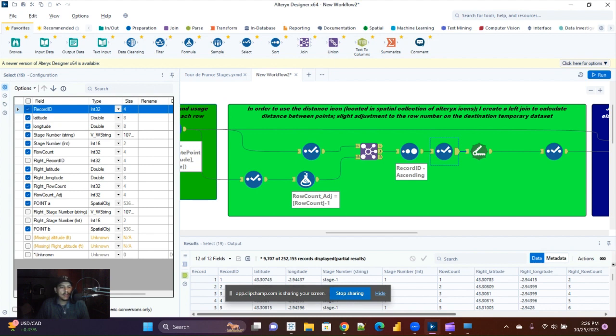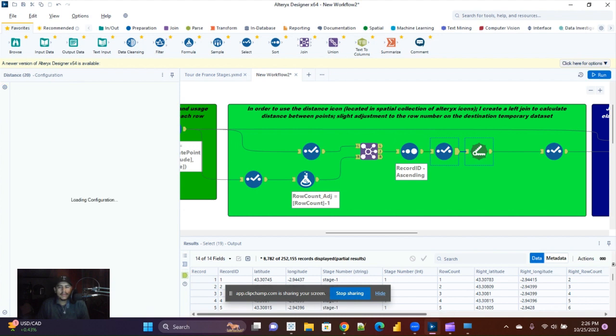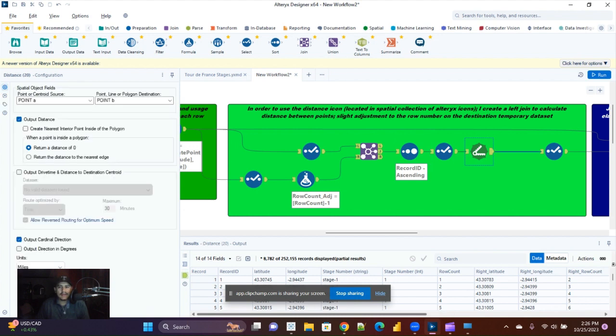On the select, I'm bringing in point A and point B. Then on the distance icon, the spatial object icon, I have to notate which ones we're doing. So give me the points, point A, point B. Output the distance. Return a distance of 0 when a point's inside the polygon, if it's really close. And then I added output the direction as well.